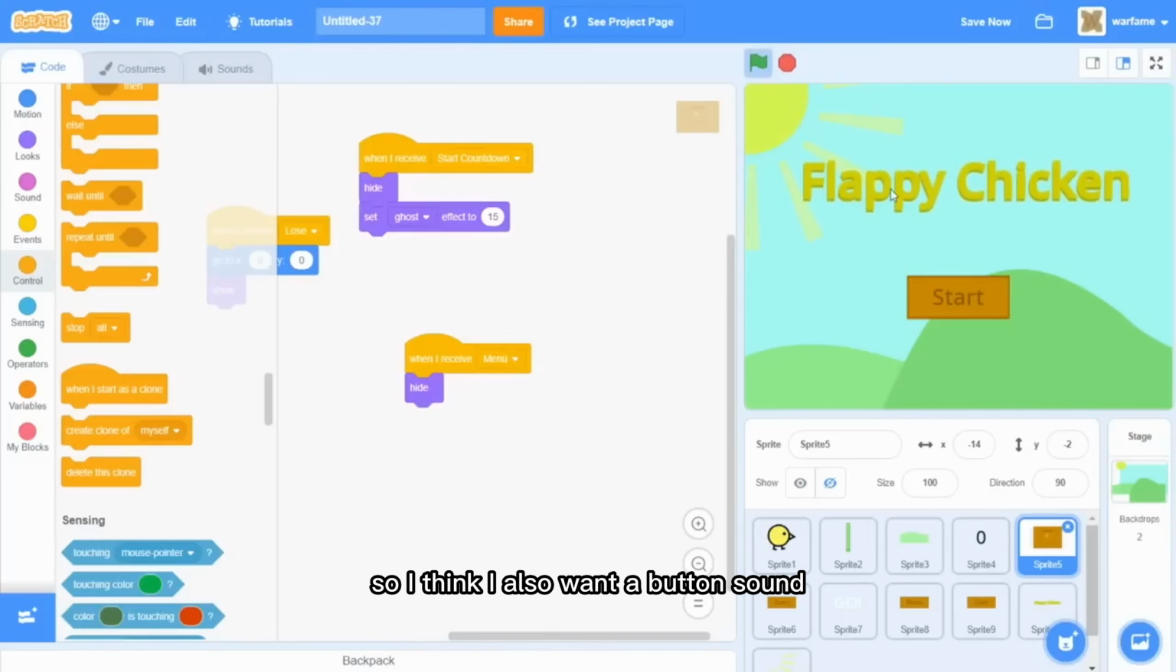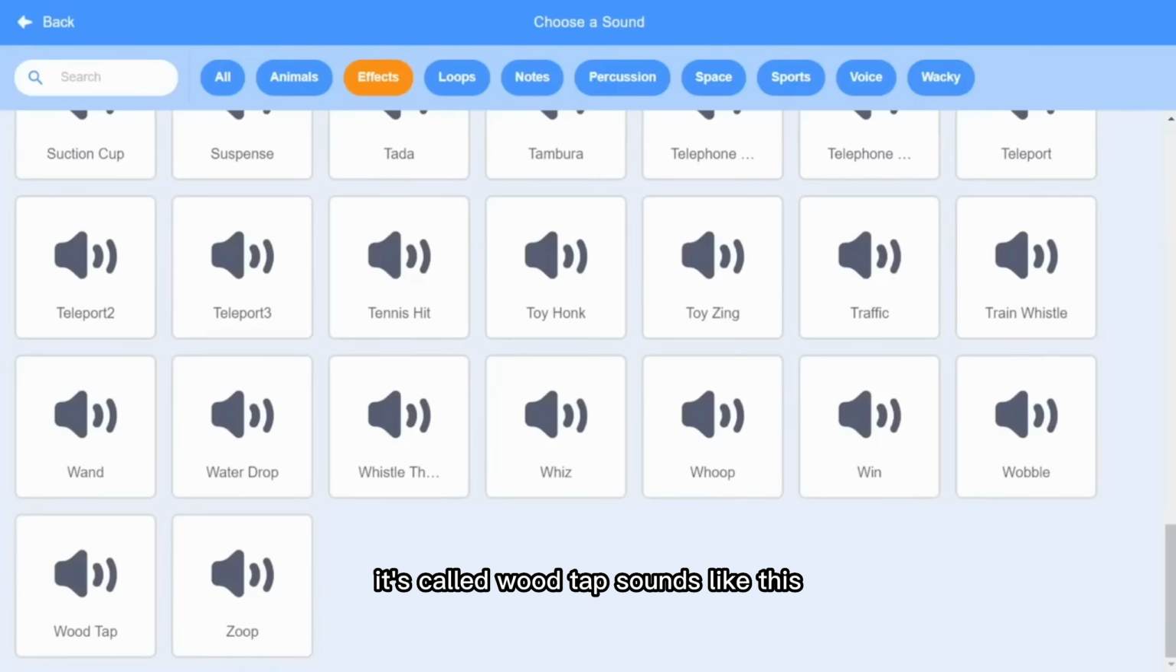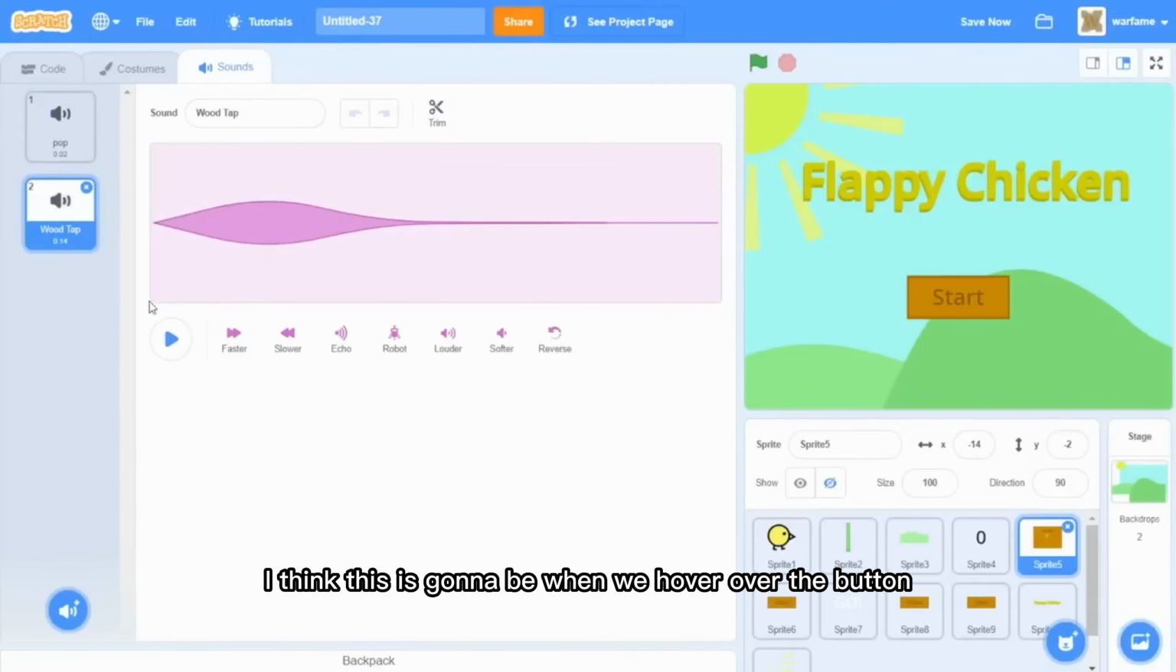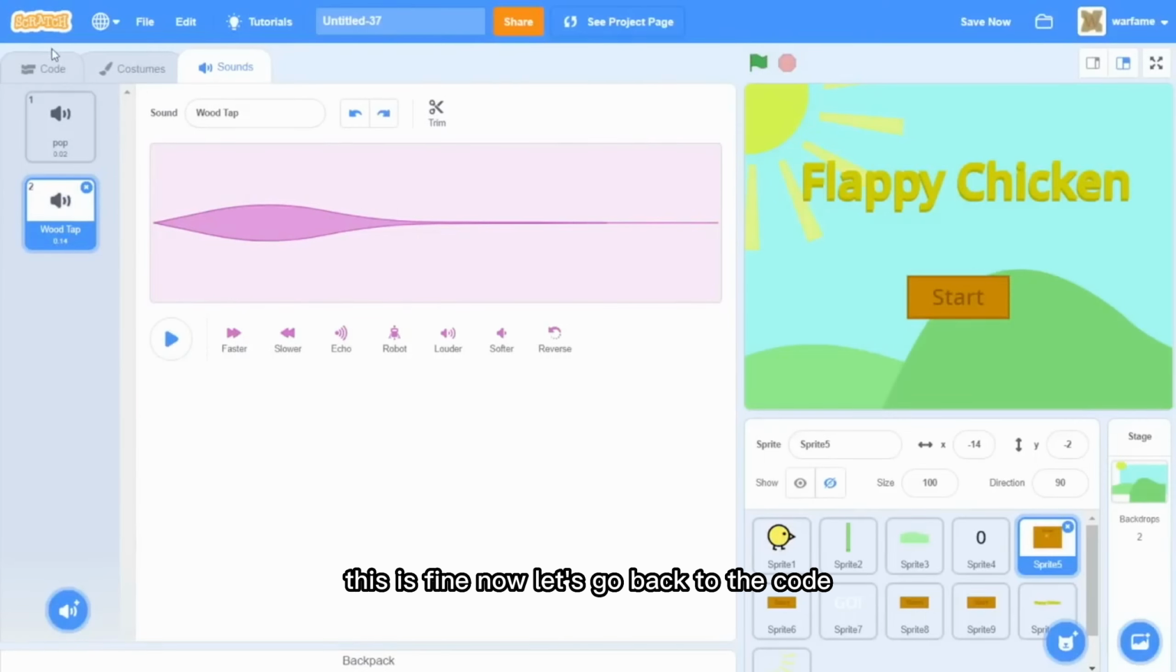Alright, so I think I also want a button sound. So when we hover over it, there's the sort of button click sound effect or something like that. So let's see. Let's go to sounds again. And let's try to find the sound. Alright, so I found a good sound. It's called wood tap. Sounds like this. So I think this is going to be when we hover over the button. Let's see. I might make it slower. Actually, this is fine. So yeah, let's leave it like that. Okay, this is fine. Now let's go back to the code.